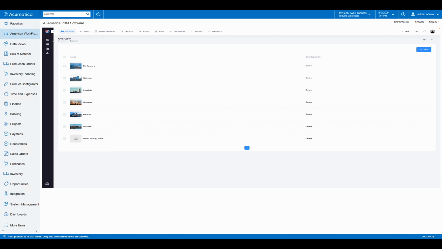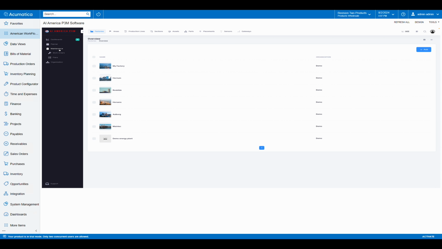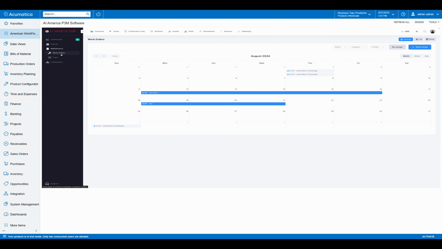All right, now let's head to our dashboard and let's click on maintenance. Under maintenance, we have the maintenance planner. As you can see in here, we can see all our work orders inside our calendar.